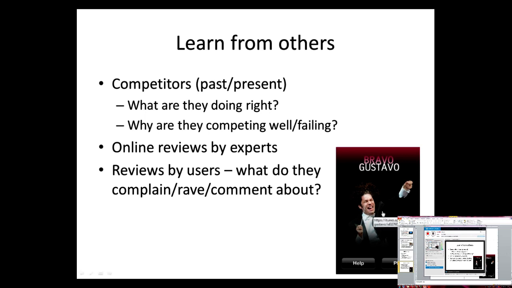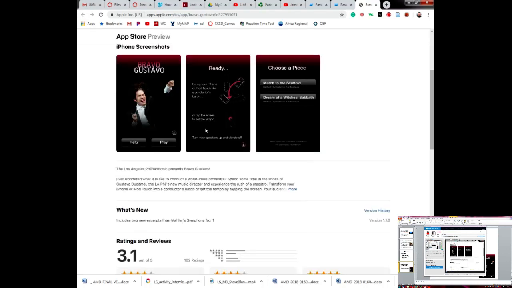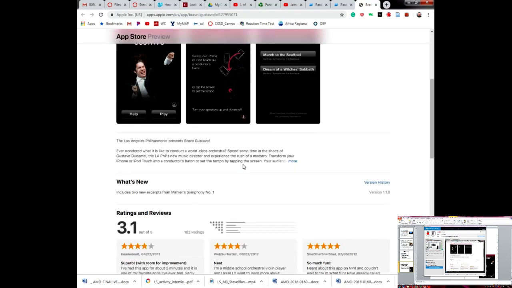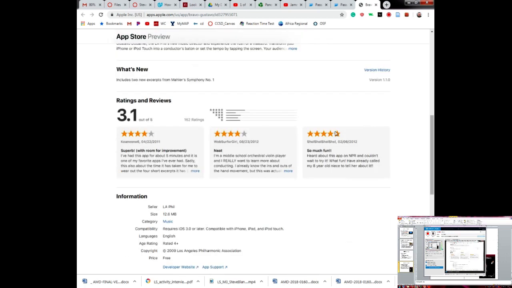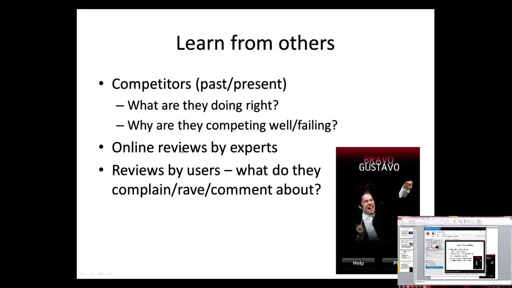And so the example that I gave from class was this app, Accompany Me, which would help you prepare for auditions. And they were looking at reviews and they found this app called Bravo Gustavo. And it's actually a very similar app to what they were creating. And they could look at the reviews, and they were able to determine, okay, wow, there really is a need there, but it looks like whoever made this app just kind of stopped using it. So looking at competitors and reviews is another good way of learning.